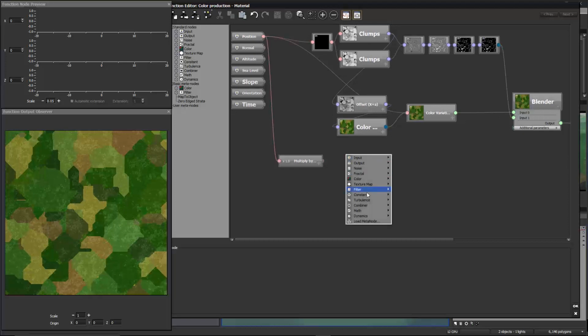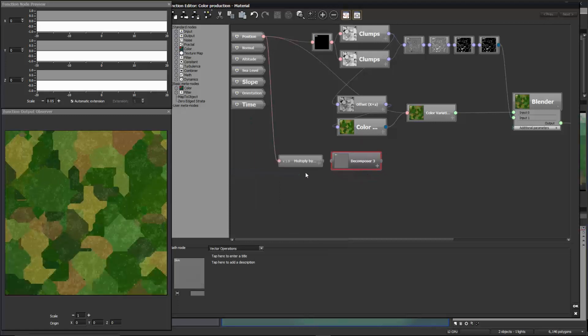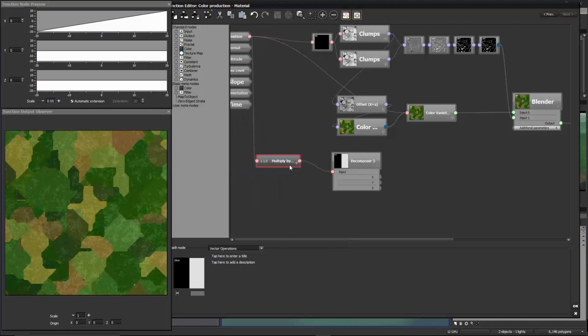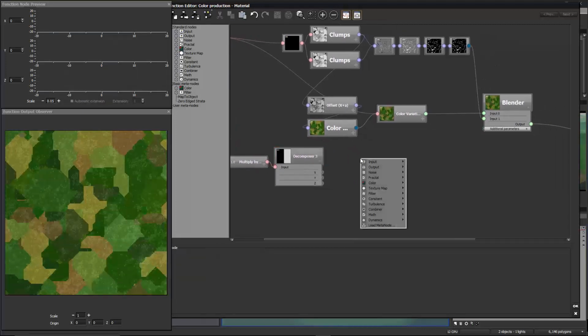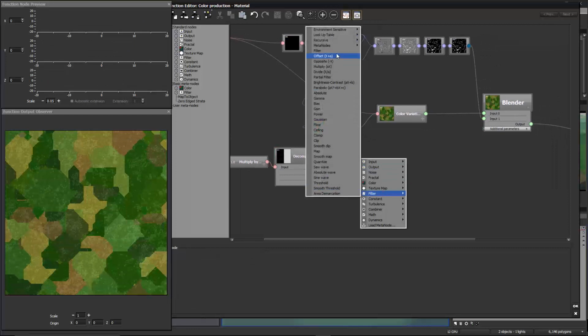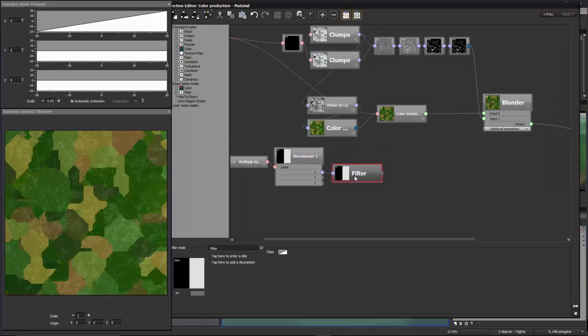So what we need is a math node and vector operation decomposer. We're going to use decomposer 3, which breaks apart a vector into 3 individual numbers. So x, y, and z. We're going to go ahead and use the x. Go to filter, just a regular filter. Connect that to x.